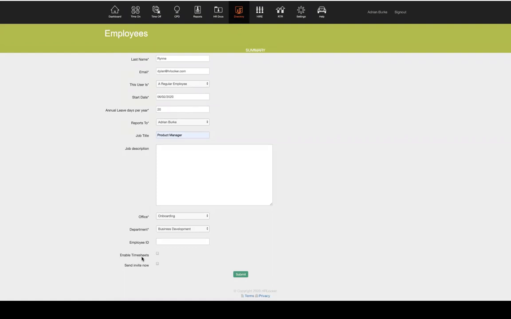So timesheets, so are you going to be enabling timesheets for this person? So for this example, we are going to be. And then the send invite now. So much like the other way with the HireLocker invitation, there is, do you want to invite this person in right now into the system, or do you want to wait until you set up all their information first and then invite them in? Totally up to yourselves. Okay, so we're going to submit and we're going to create the employee.